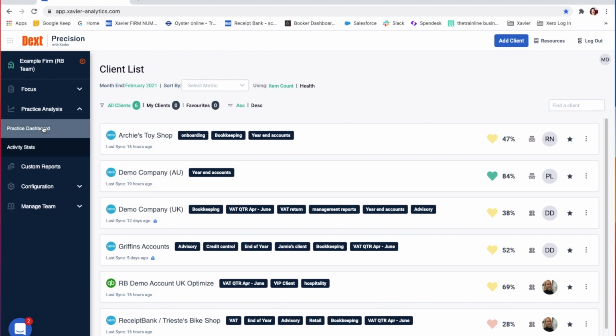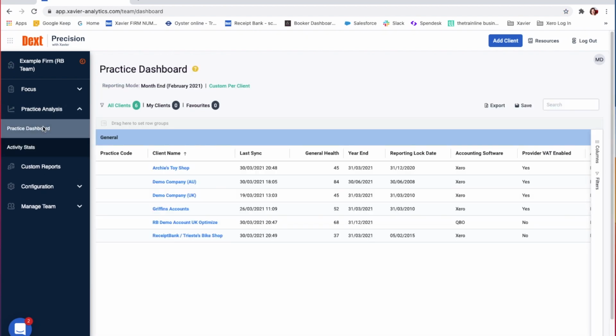In your practice account, you will see a practice analysis section. Under here, you will have Practice Dashboard. Practice Dashboard is a comprehensive home for all your clients. This is the first place to come to get a handle on your practice. Each row is a client in Precision, and here we store many of our metrics.